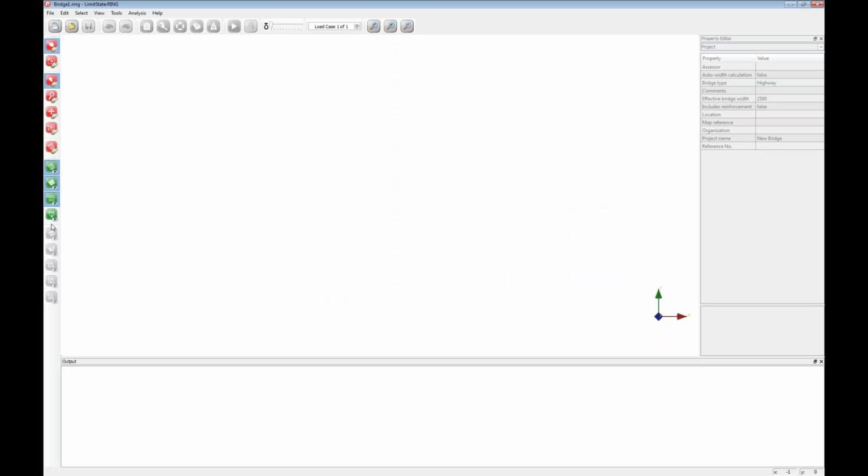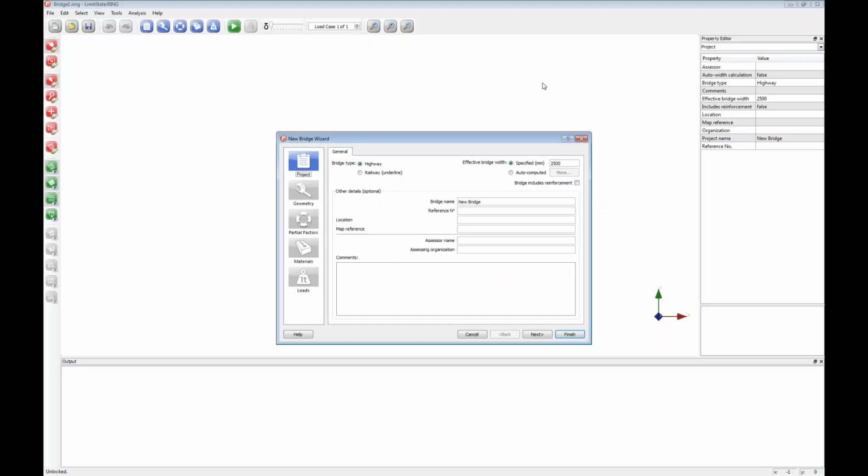Okay, so let's move on to the software. When you open the software, what you'll find is that there is a new bridge wizard which allows you to very quickly and easily create a bridge model with the general characteristics that you're interested in. So for example, let's model a highway bridge. We can enter other details in the first dialog, but let's just leave those as the defaults for now.